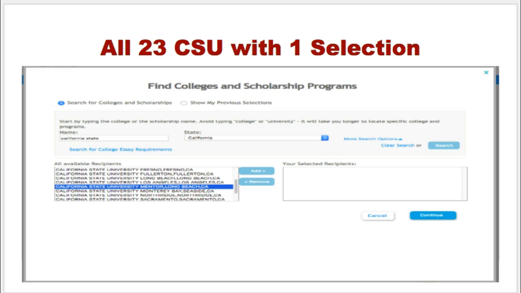You have a lot of other events going on like prom, graduation, end of the year events, and so we don't want to pay any additional money if we don't have to. So in order to report to all 23 Cal States, this is what we're going to do. We're going to type under name, California State, and then of course for state, we're going to type in California and then click search. We'll then get a list of all the California State Universities. You'll see the Cal States.